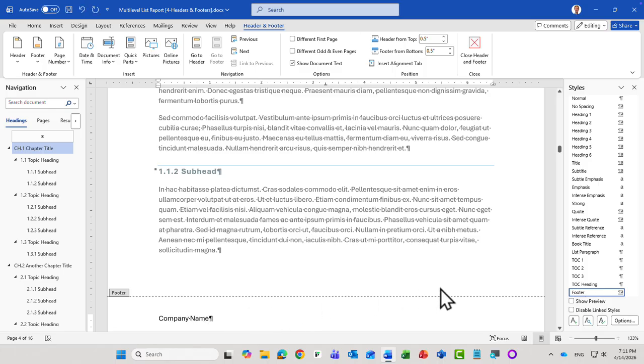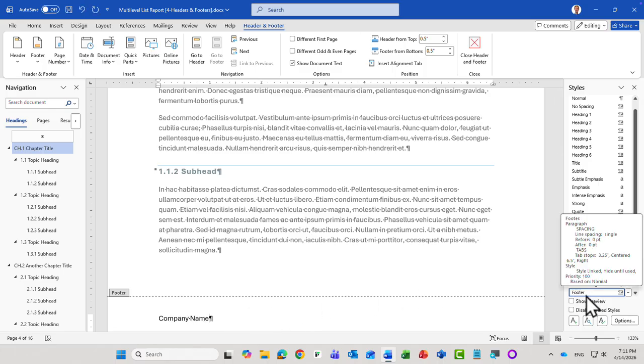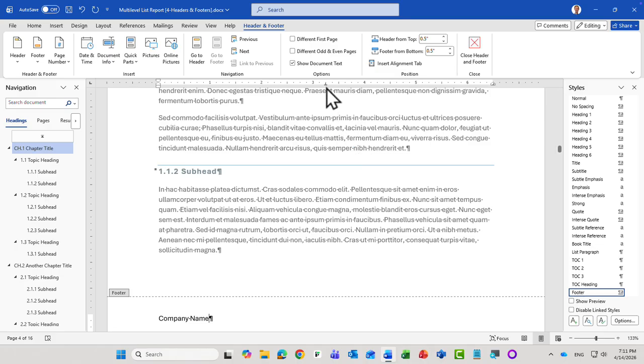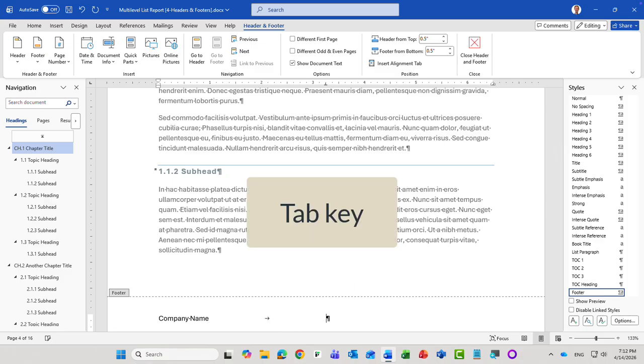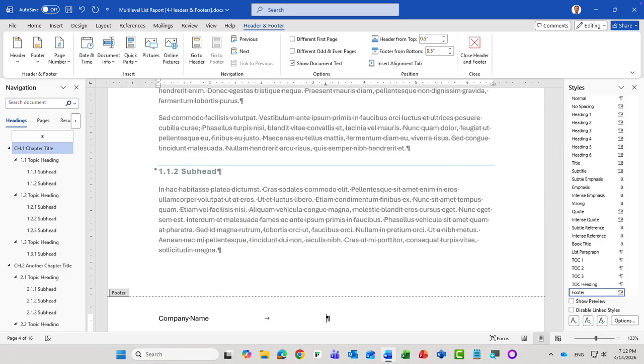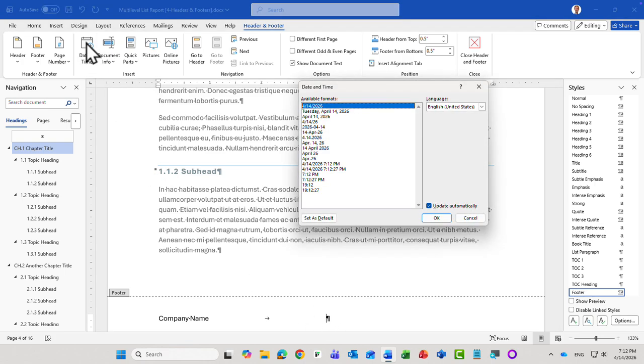It gets its formatting from a built-in style called Footer, which includes a centered tab stop in the middle and a right-aligned tab stop at the right margin. We can just press Tab to jump to that first tab stop where perhaps we'd like to show the current date. On the Header and Footer tab, in the Insert group, click Date and Time.